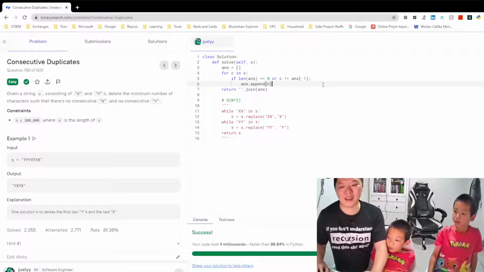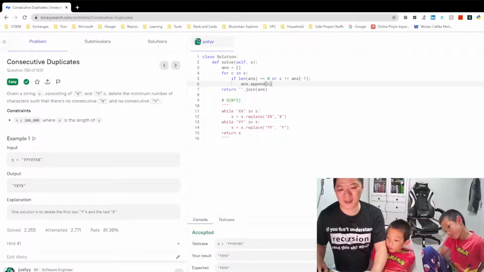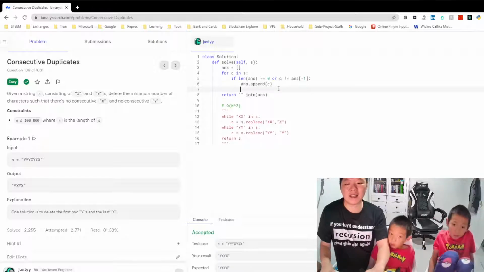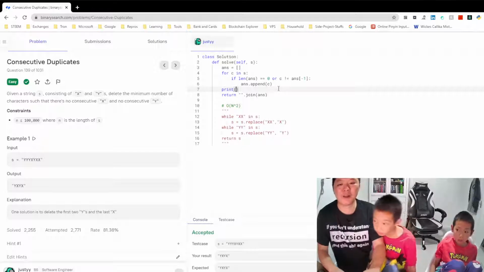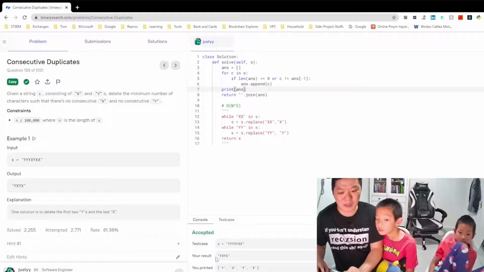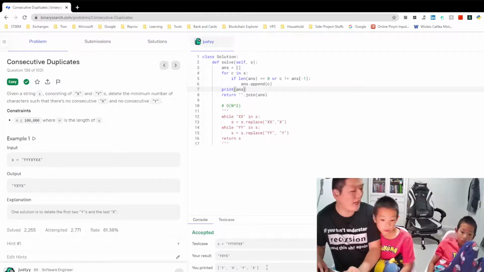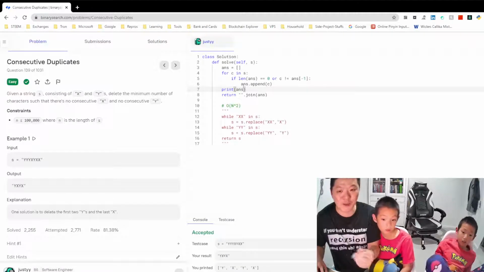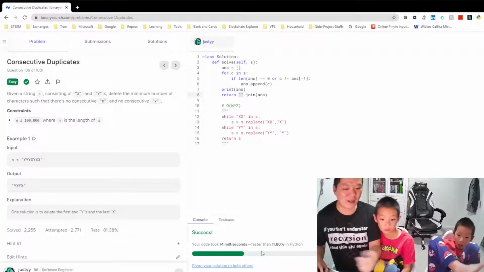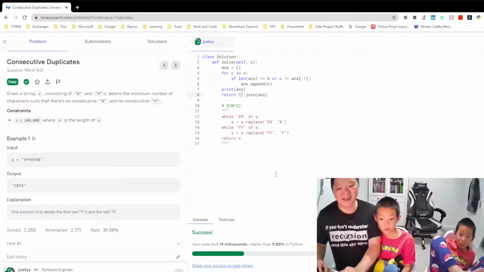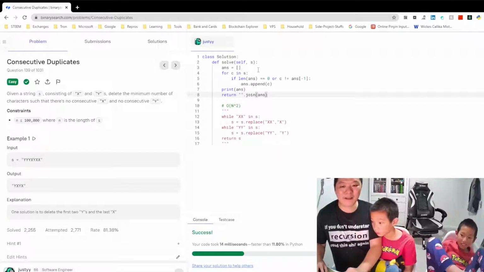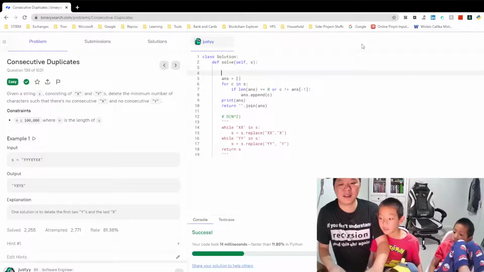Let's try this to see if it works. Let's run it. You see, it works. If we print the answer at this point, it's a list, and we can see it printed y, x, y, x. This is a list, and we need to join it and put it in a string. So we run it, it works. A little bit slow, but okay. In theory, this is O(n) time.